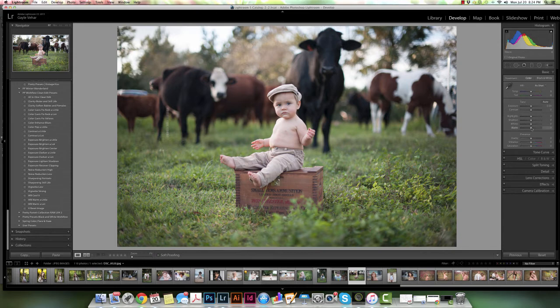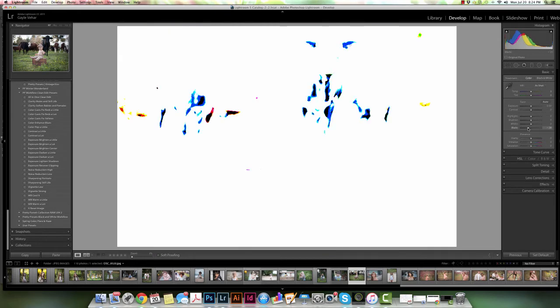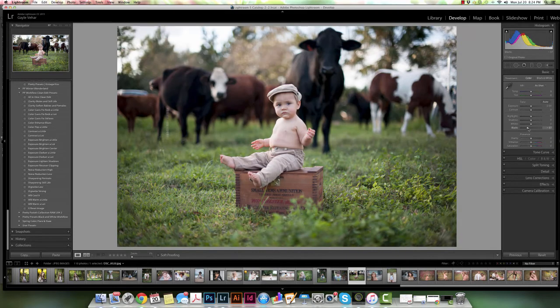So I'm going to click on the Alt or Option key as I drag my blacks, and you're going to see that the screen goes white. I'm going to pull it down until I start to see some clipping. Now I want to see a little bit of clipping. Typically, I don't want to see tons and tons, but I want to see clipping on other places besides my subject. So I know my subject's here, and I've dragged this down, and so far I'm not seeing any clipping on my subject.